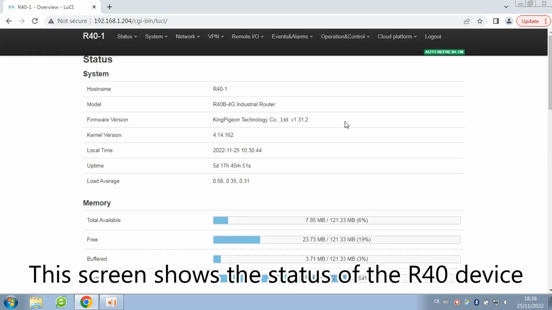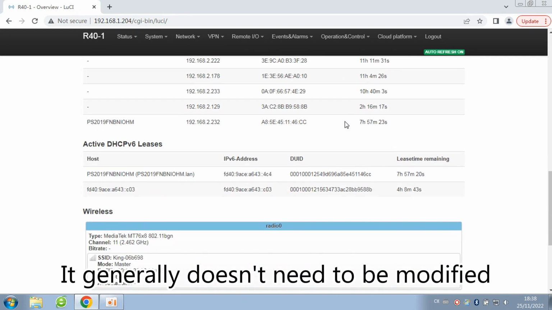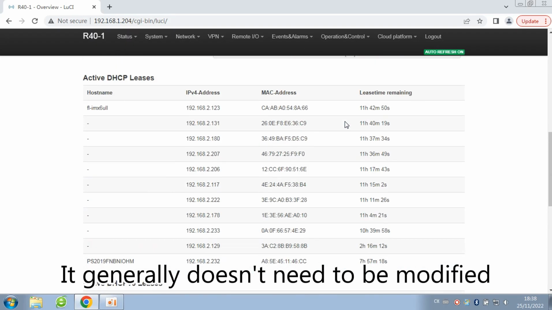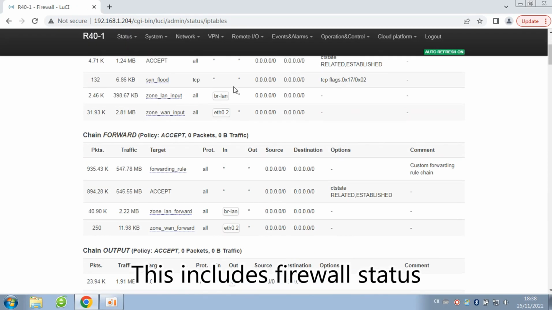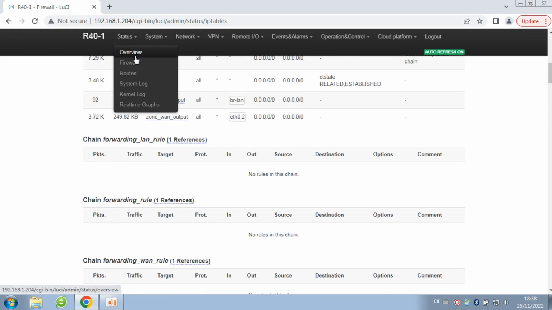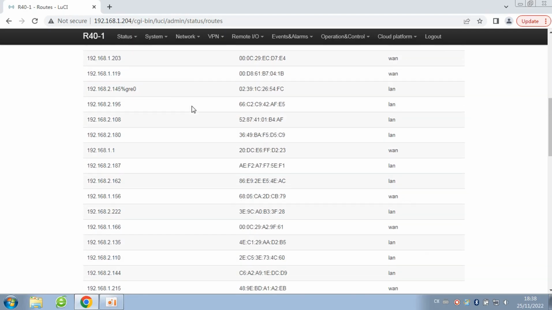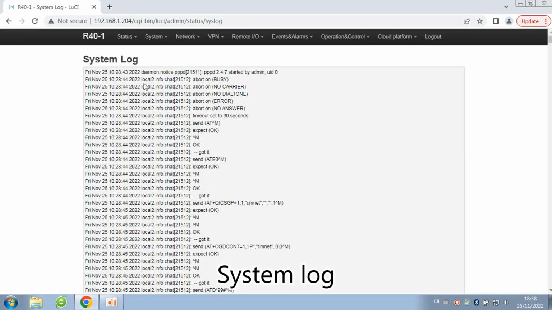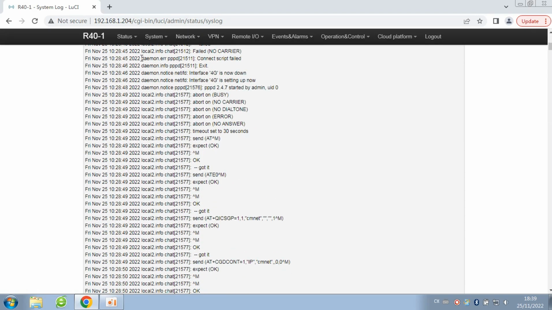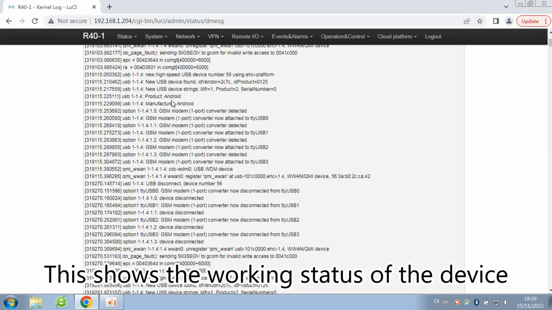This screen shows the status of the R40 device. It generally doesn't need to be modified. This includes firewall status, route list, system log, and kernel log. This shows the working status of the device.